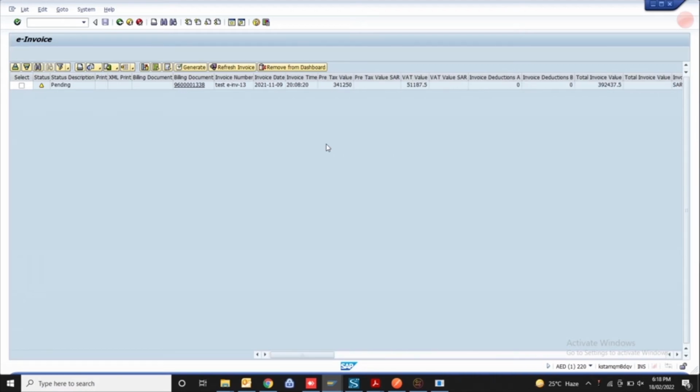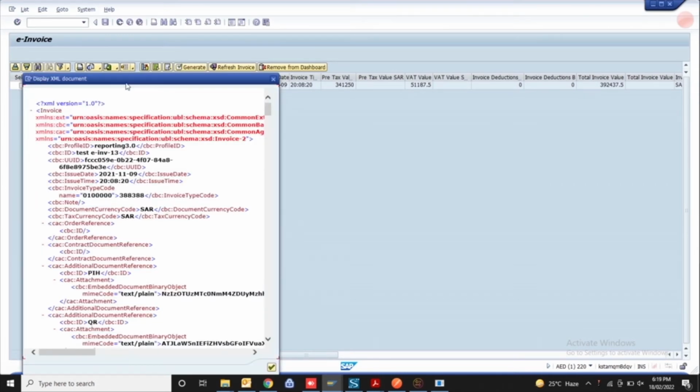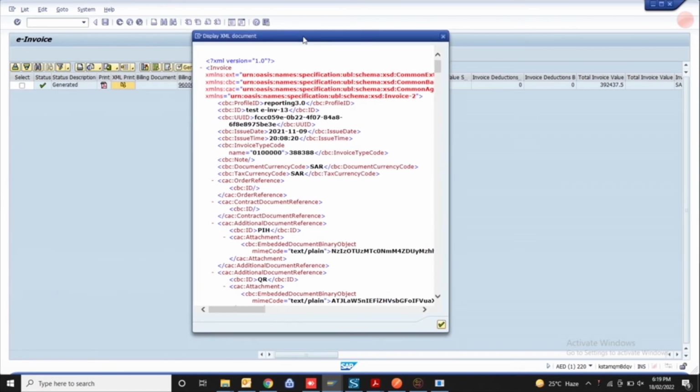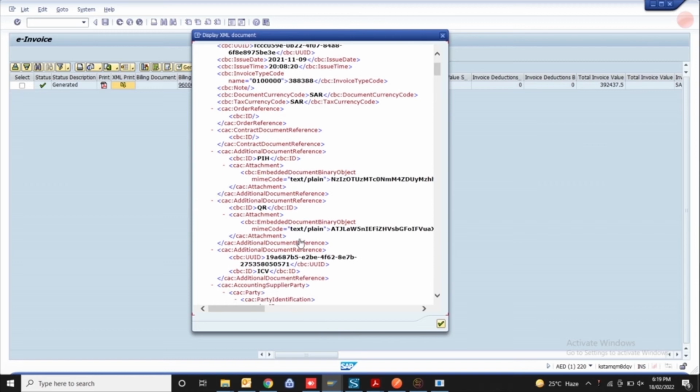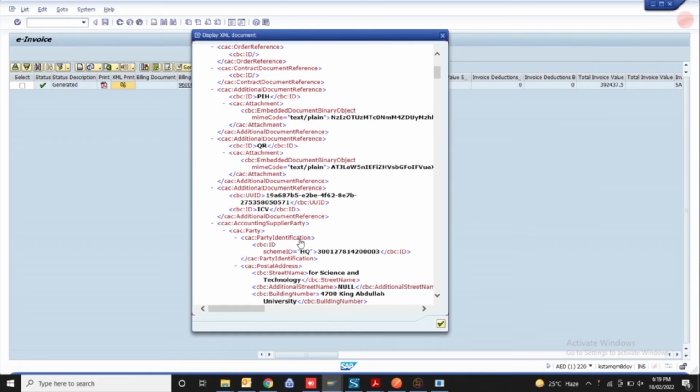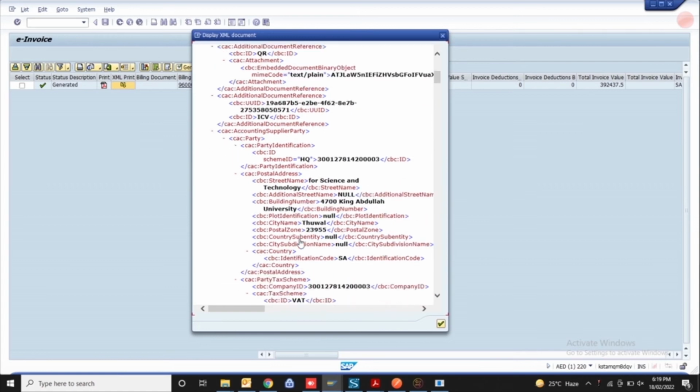Here we select the checkbox and press the generate button or refresh button, or even we can remove this data from the database for recalculations. Once we press the generate button, the option of PDF download and XML download comes in. Here we can just double click on the XML print icon and the XML file will be visible to us. And we can see the complete details of the XML file by scrolling down and finding out all the values.